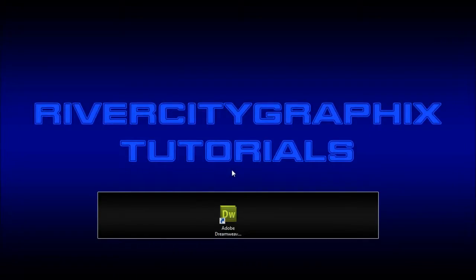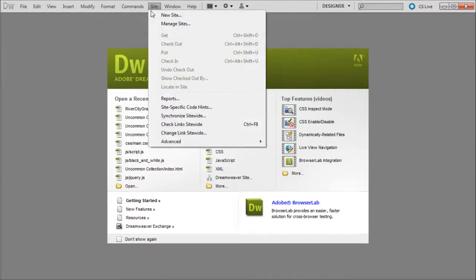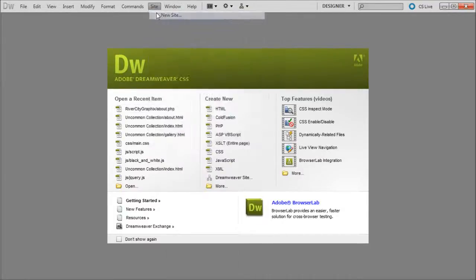Today I'll be showing you how to set up a site and connection to your server from Dreamweaver. So to get started, we're going to open up Dreamweaver, and up in the menu bar we're going to be looking for the site button, and we're going to click on that and go down to new site.